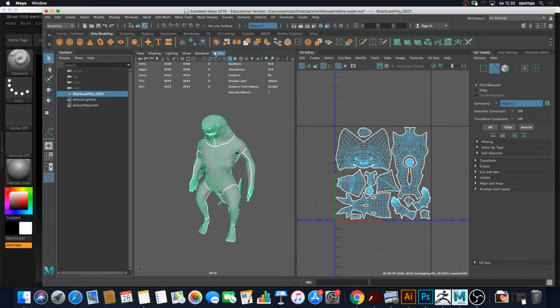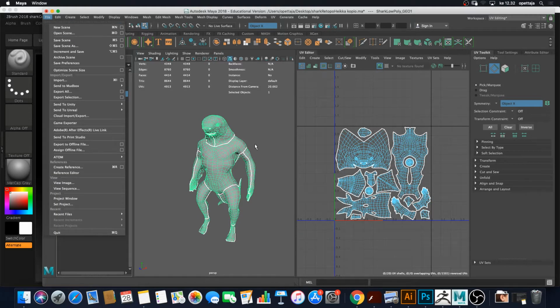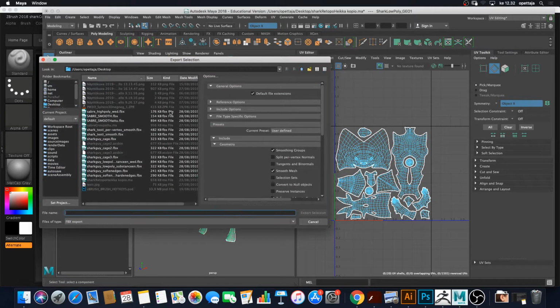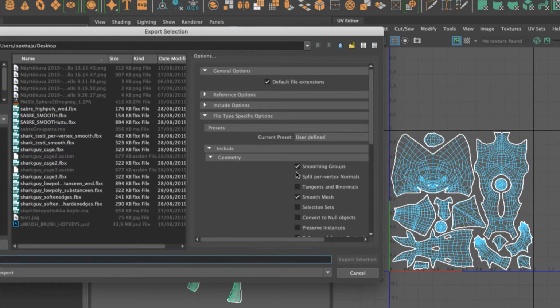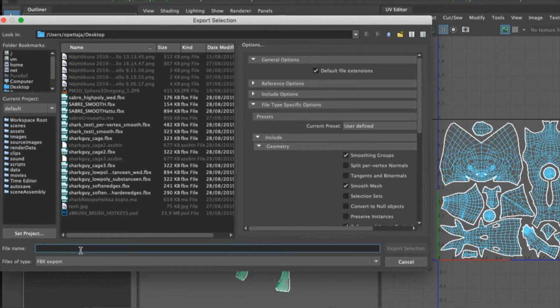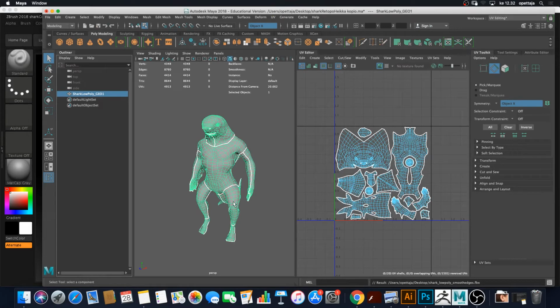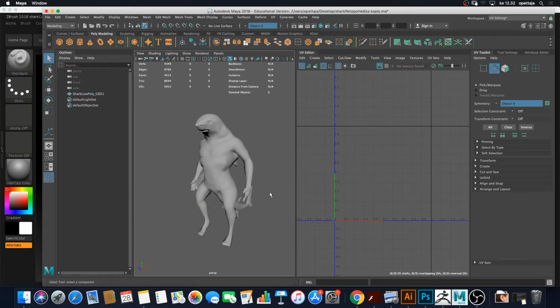Okay, so soften edges. Then I'll export this. So select it, export selection, check that it's on FBX, export selection, and then check that we have the smoothing groups here selected. And then I'm gonna give it a name. So this would be Shark Low Poly Smooth corners, smooth edges. And that's that. Now it's exporting, it takes a few seconds.